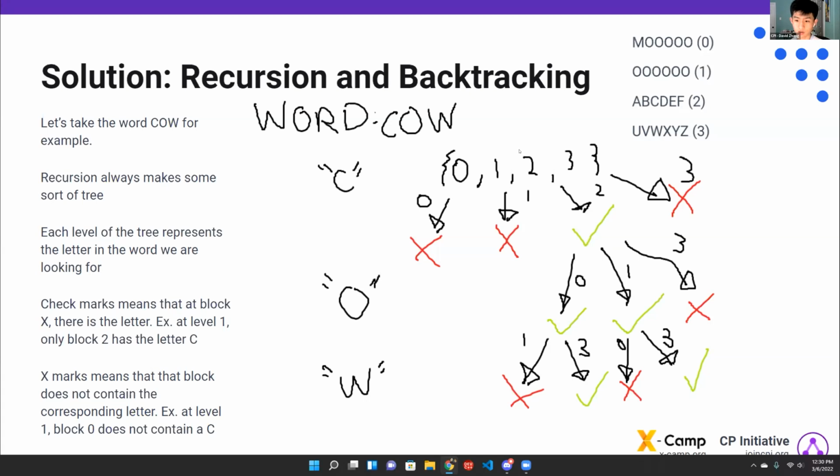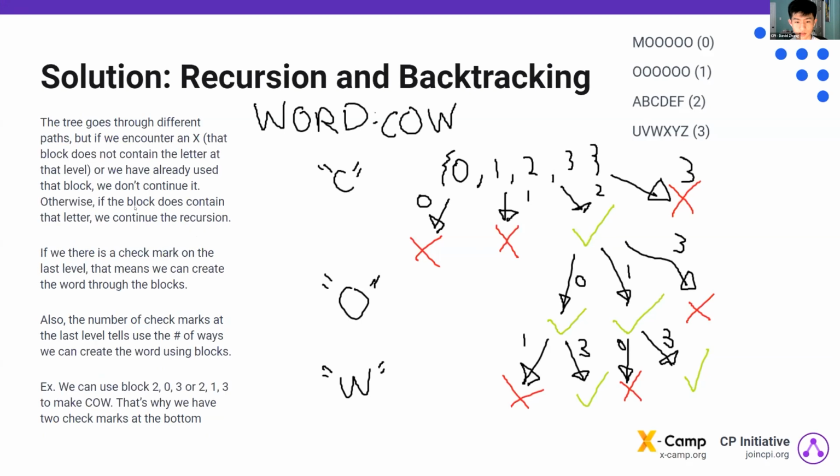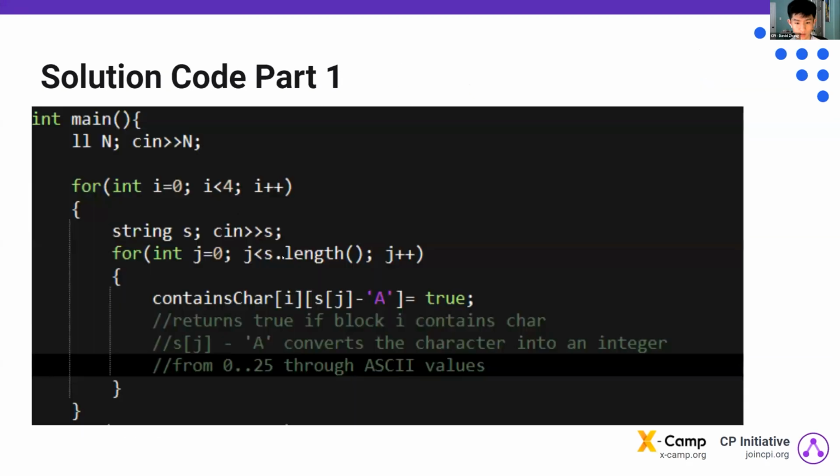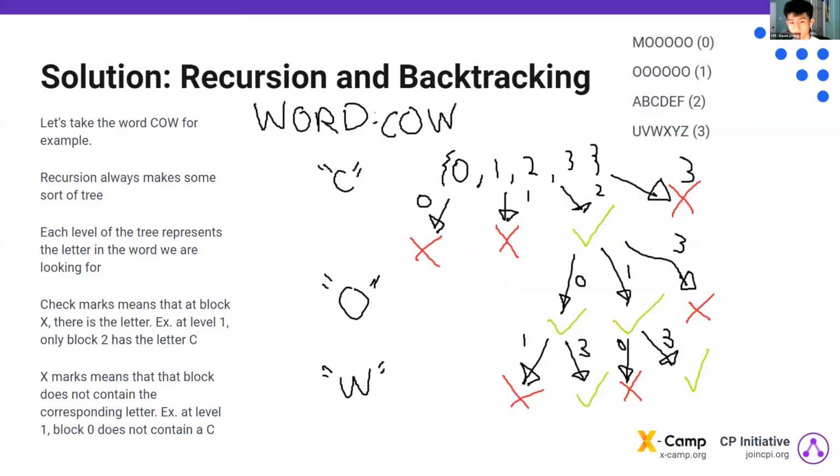So first I'm going to go through all the blocks, seeing whether each contains the correct letter. For example, in this first level, we're going to see if it contains the letter C. And we see that in block 0, there's no C. We can check this through our contains char array from before, right here. But I'll go into the code later on.